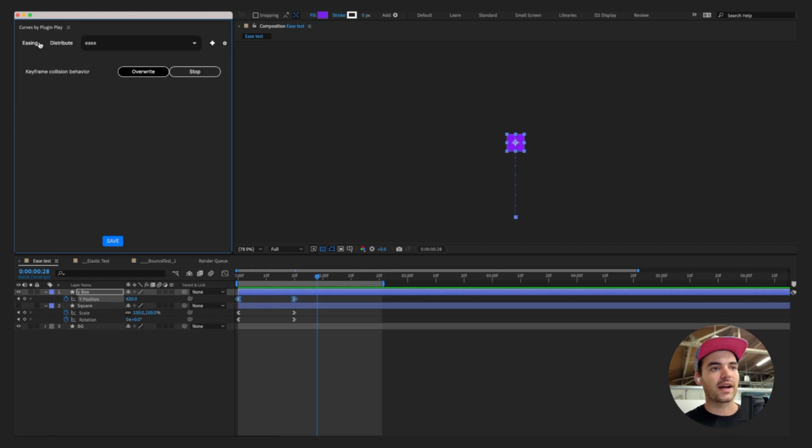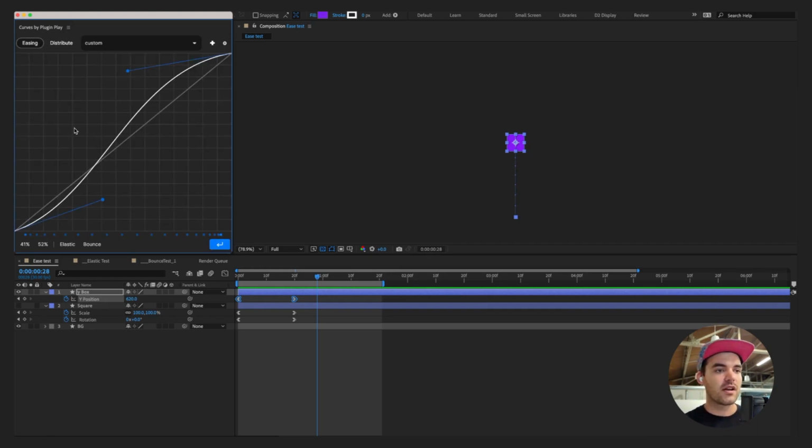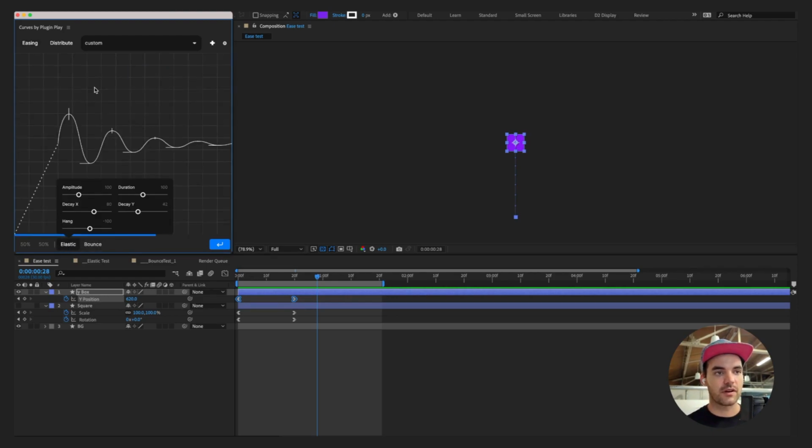Great, so let's go back to the easing mode. Now, as I mentioned before, we have these different modals for affecting the bezier handle position, but we also have the ability to enter into elastic or bounce mode. So let's go ahead and check out elastic mode. Now, elastic mode provides us an easy to use interface for creating all different types of elastic animations.